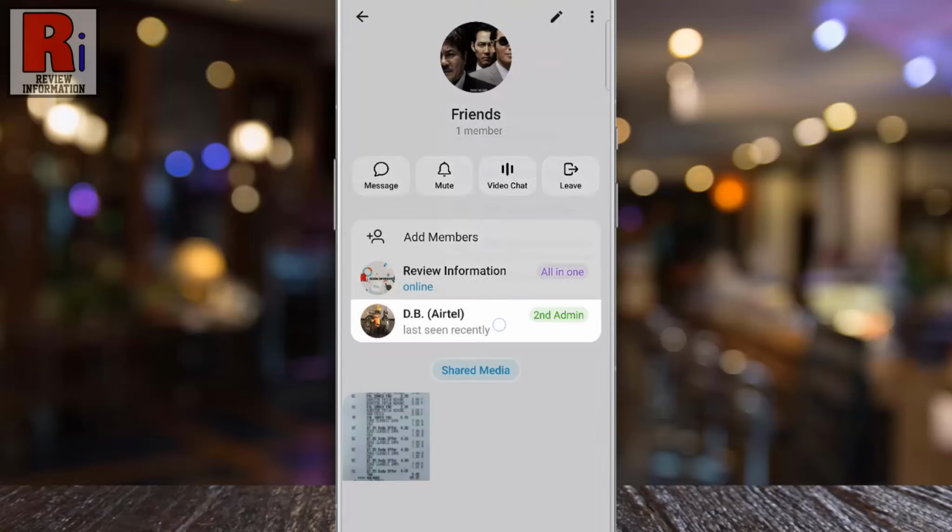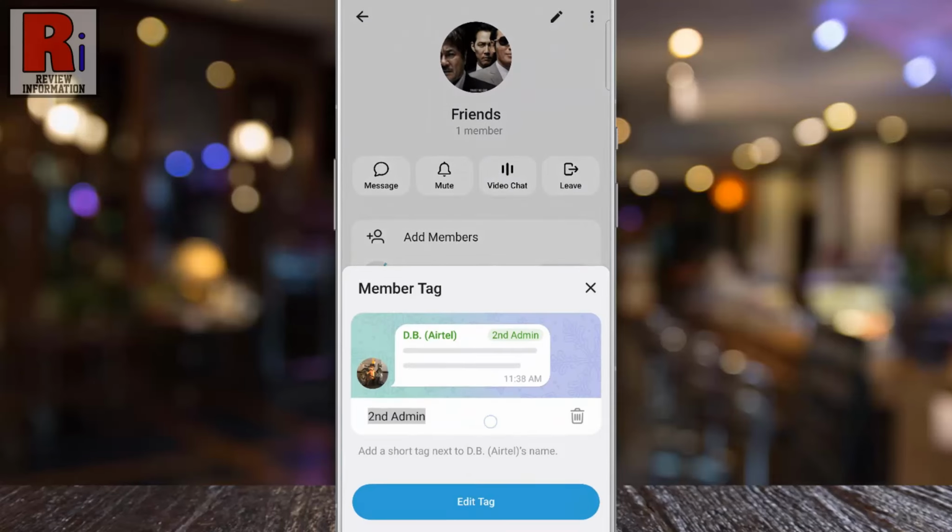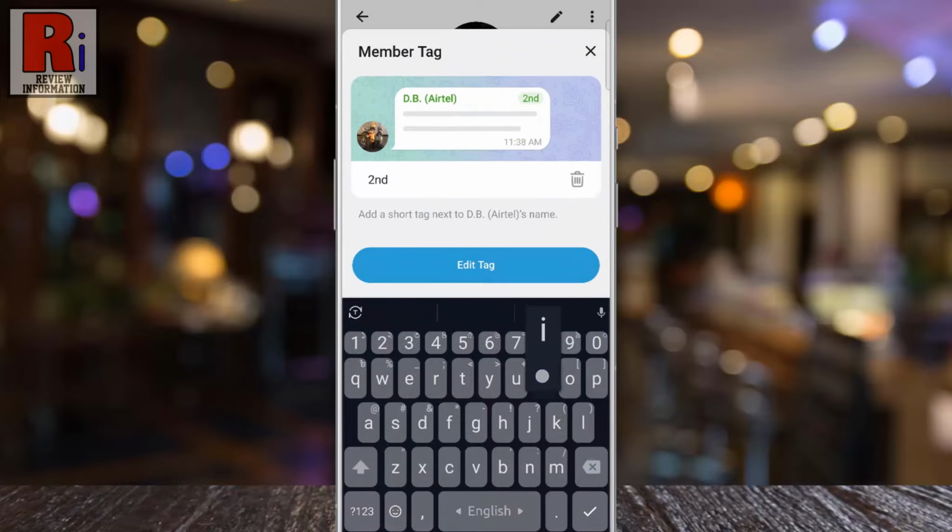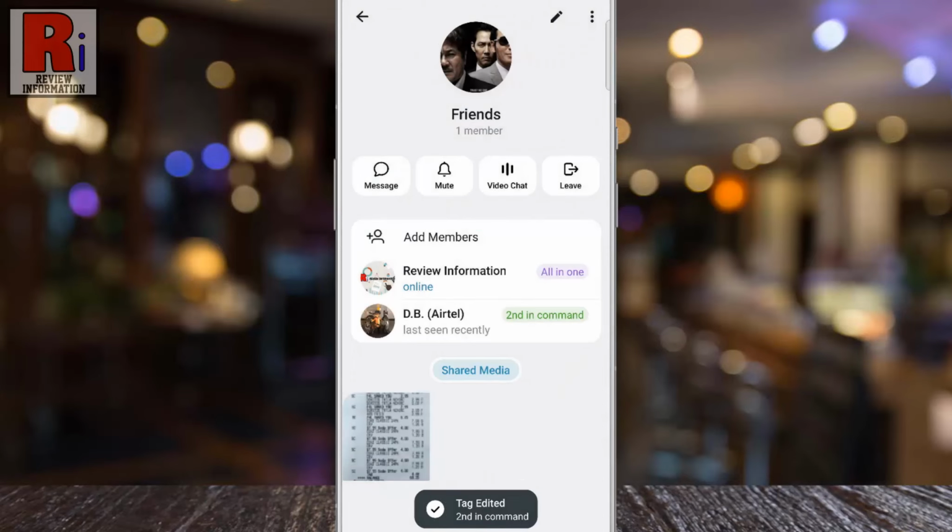You can repeat the same steps to add or update tags for other members in the group. This feature helps clearly identify members' roles or titles, making group management more organized and transparent.